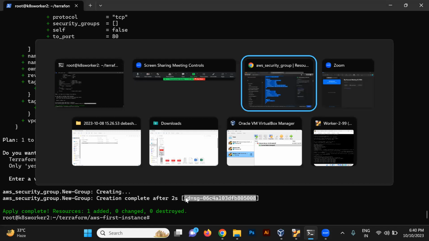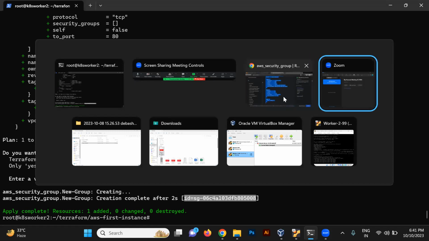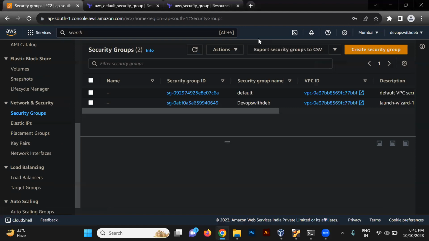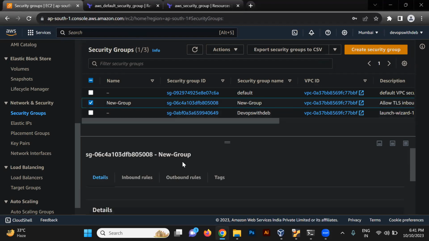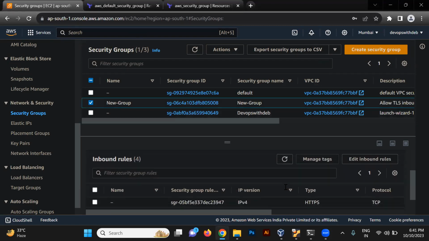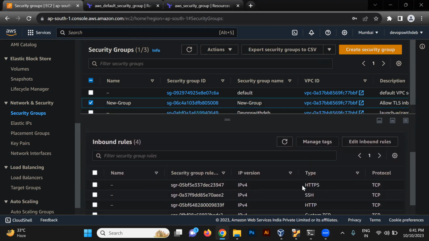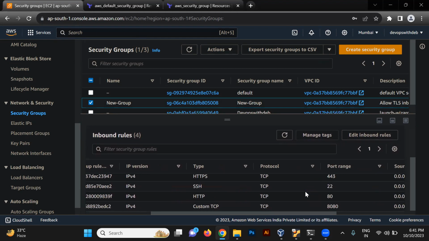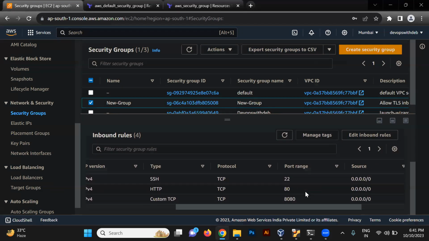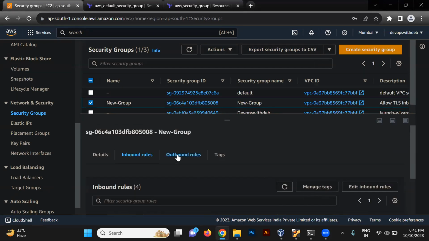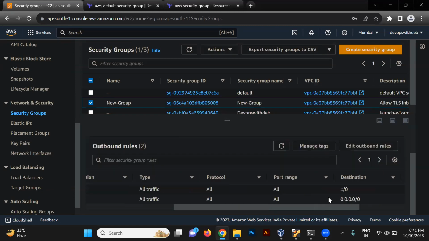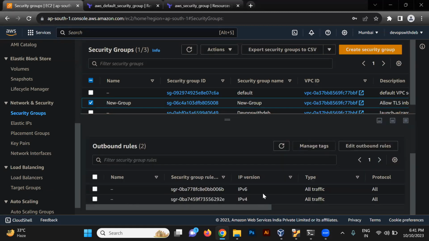So let's check if the security group is created or not. Let me refresh it here. Okay, new group is here. And if you check the inbound rules, you will find, yes, the required rules are there for 443, 22, 80. Yes, the ports are there, and the outbound rules are there. Both rules are available. So this way we can create a security group.